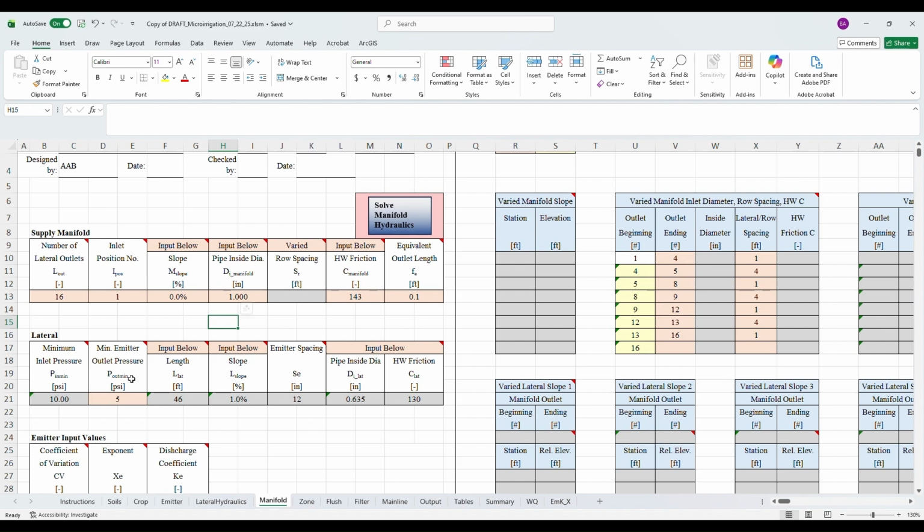And here it is going to ask for our minimum emitter outlet pressure. If you hover over this, you see that it gives you the typical value for this is 5 psi. We know that we don't want our emitter pressure to be at 0 psi because this is when you're going to end up having soil sucked back into the emitter. So typically we want to stay above 5 psi or at 5 psi. So for this design, we're just going to stay at 5.